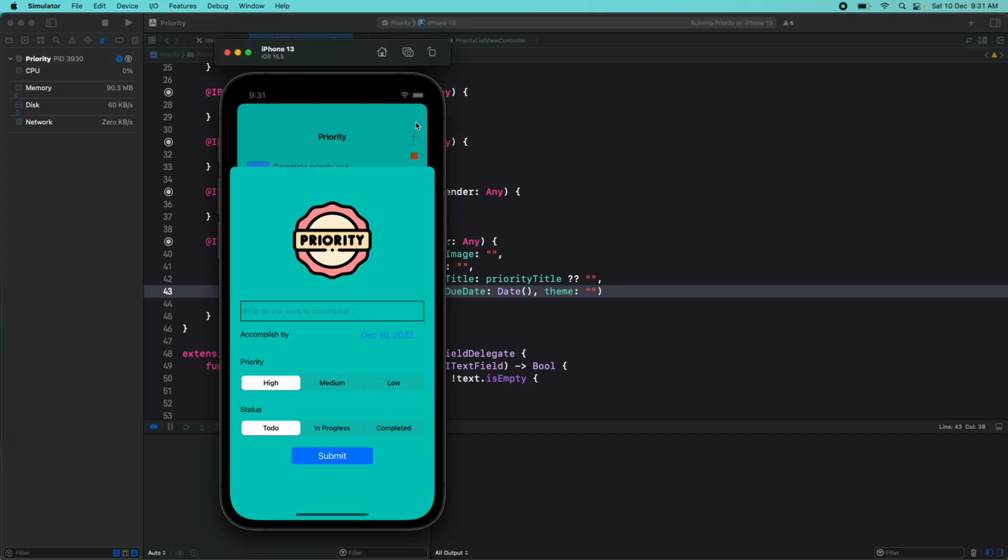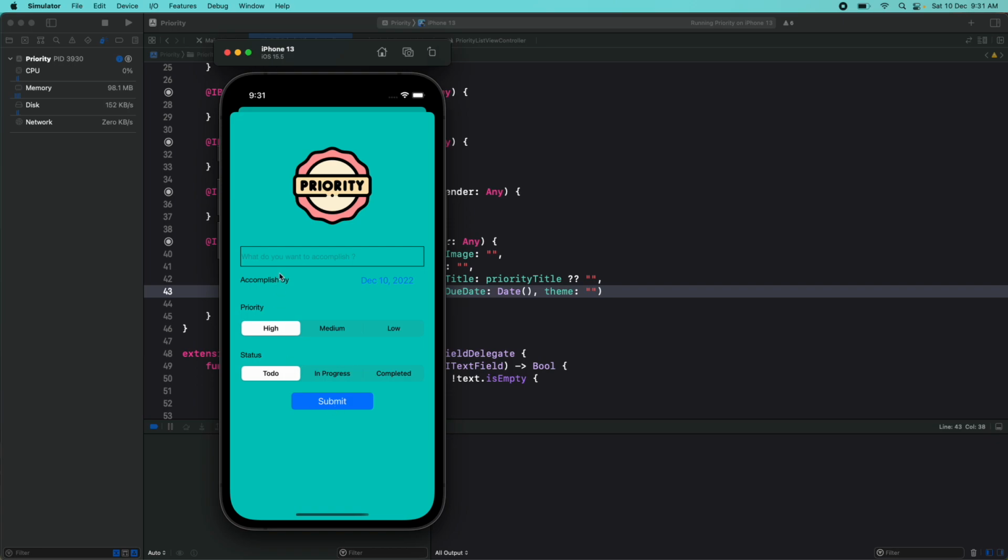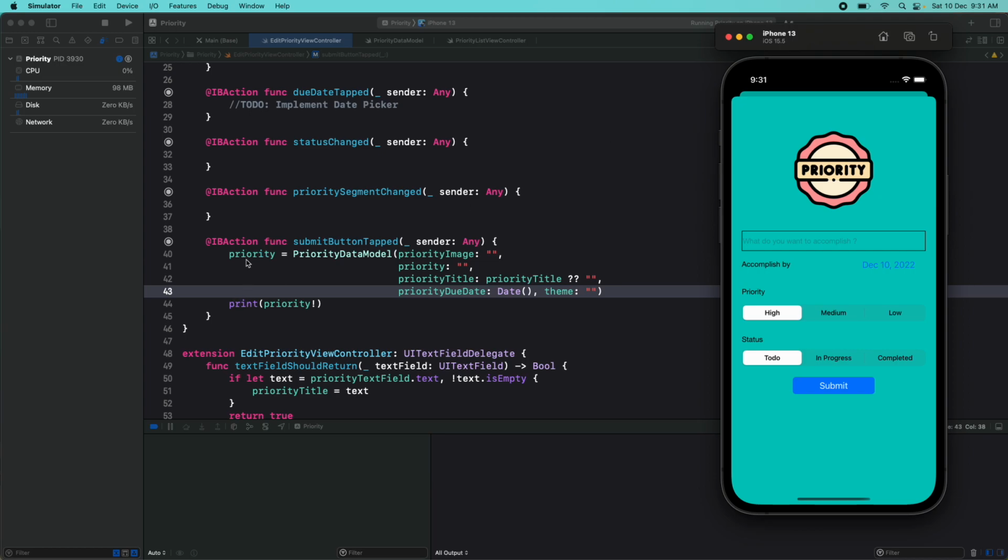Okay, so at what time will the user press the submit button? After entering all these values. So where should we create this priority object? In the submit button, and here we should take all the values whatever the user is selecting, and then we have to do this.